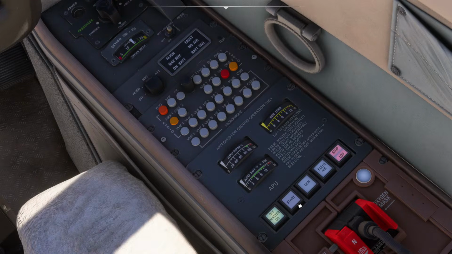So, master on. Alpine 53 Yankee Bravo, doors closed, ready for push and start. Alpine 53 Yankee Bravo, cleared for push and start. Roger, pushback approved, Alpine 53 Yankee Bravo. Why will it not start the APU?